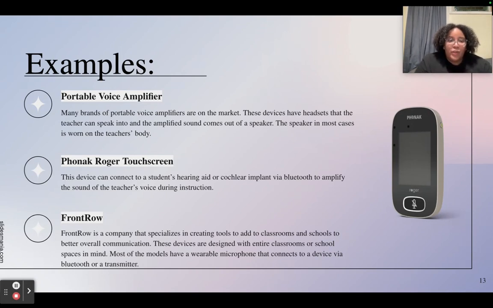The next one is the Phonak Roger touchscreen, and this is actually the example right here. Now, this can go directly into a student's hearing aid or cochlear implant via Bluetooth to amplify the sound of the teacher's voice during the instruction. This device actually hangs on a lanyard around the teacher's neck. They also have microphones that the other students can hold. That way, the student who is hard of hearing can hear everything that's happening in the classroom. It's actually pretty amazing.